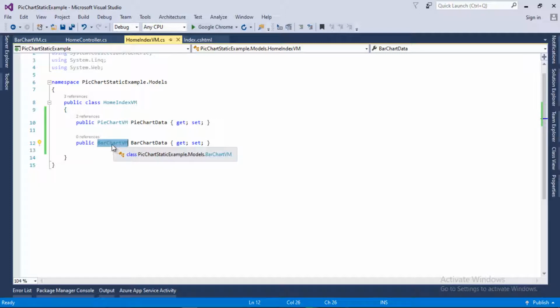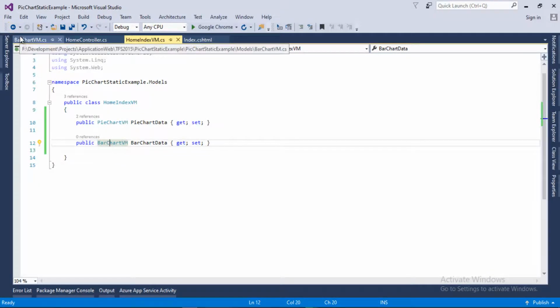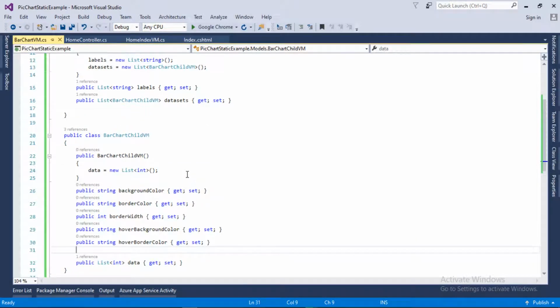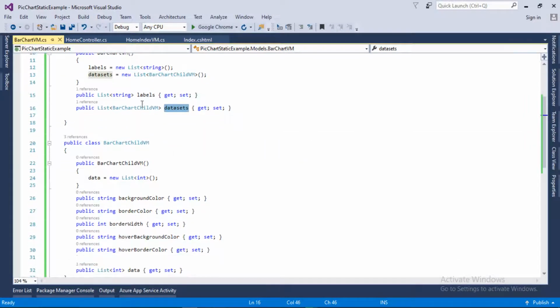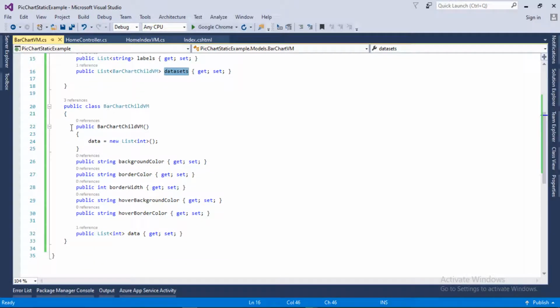If we go into the bar chart VM, you can see we have defined two models here. One is the bar chart VM, which contains the labels list and the datasets list. In datasets we have different properties, which is a type of bar chart child VM. We have background color, border width, hover background color and hover border color, as well as the data list.